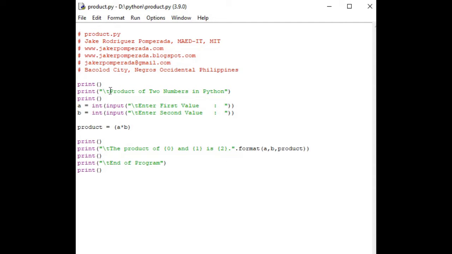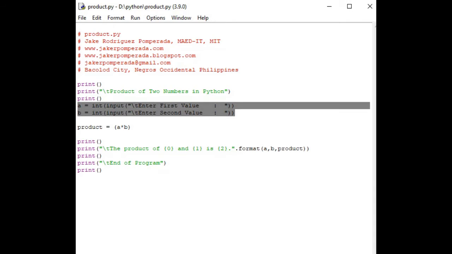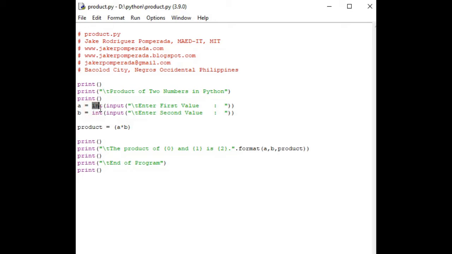Now here we have print for a new line, and then the title for our program, \t, product of two numbers in Python, print. So we have here input on variables a and b, so int because it is an integer. Normally the input command in Python will accept a string, so we have to use a built-in function called int to convert any value that is being given into an integer value.